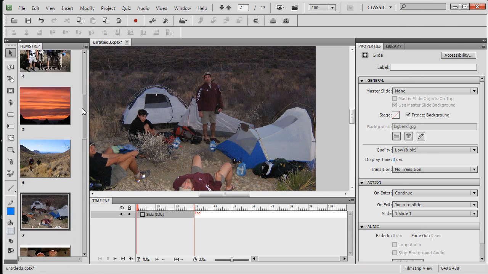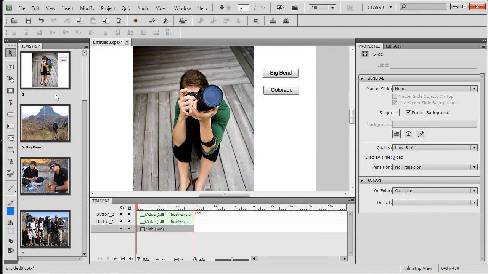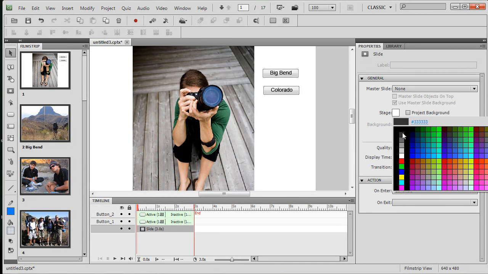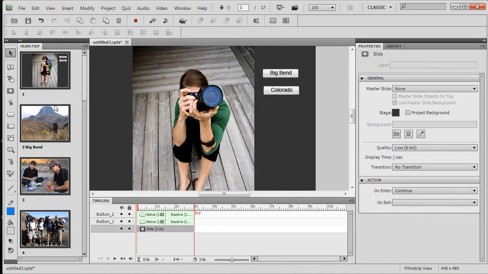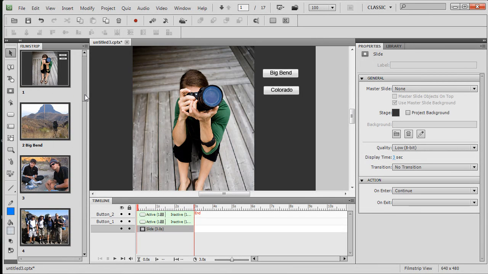I'm going to add some interaction to my slideshow now. I'm going to click the first slide and do a Control A to select all the other slides. In this case, I wish to change the backgrounds of all the slides to something darker. So I'll just choose dark gray. You can see because I had all the other slides selected, their backgrounds became gray as well.